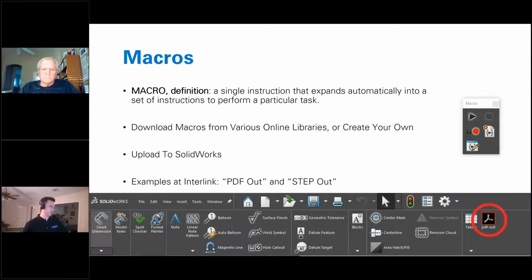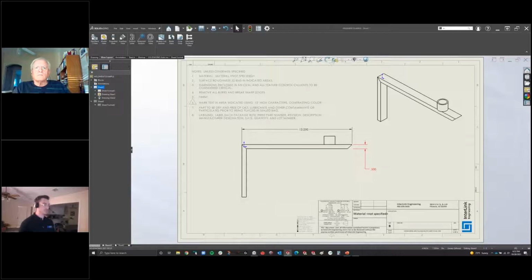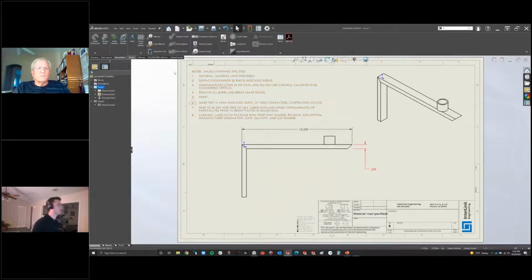An example that we use here at InterLink is PDF out. What that does is with a single click of a button, I can save out a PDF of a drawing. Otherwise, that would take me something like 9 or 10 clicks to go save as, set to PDF, type in the new file name and all that. But using a macro, it's just a simple click of a button. If I come here to my command manager within a drawing, you can see this PDF out tool right here that is a custom macro that we have installed here in our SolidWorks environment.